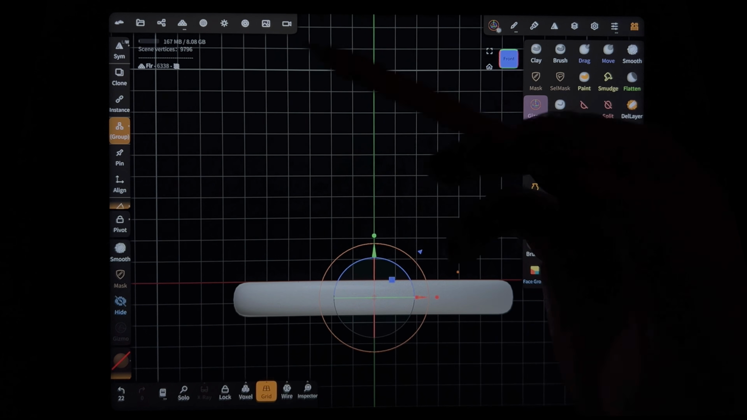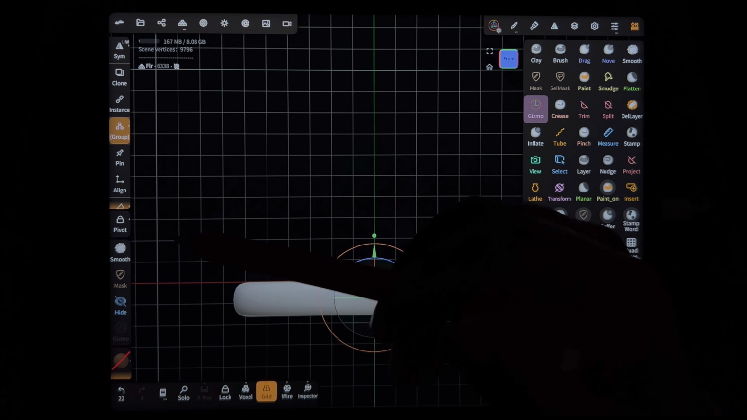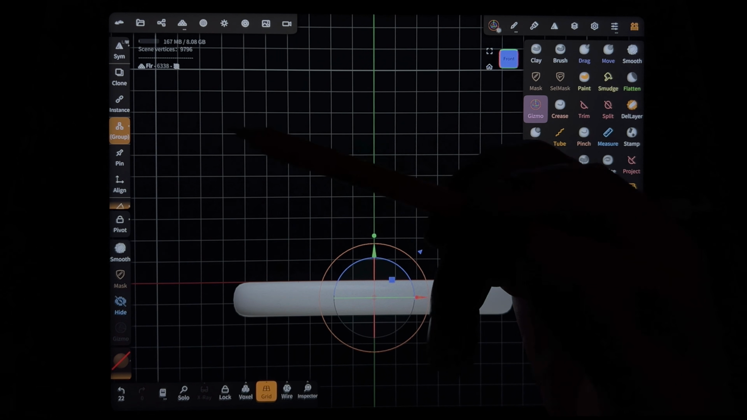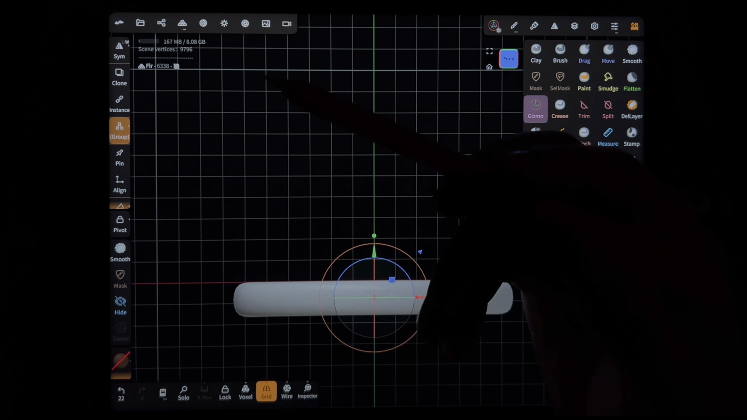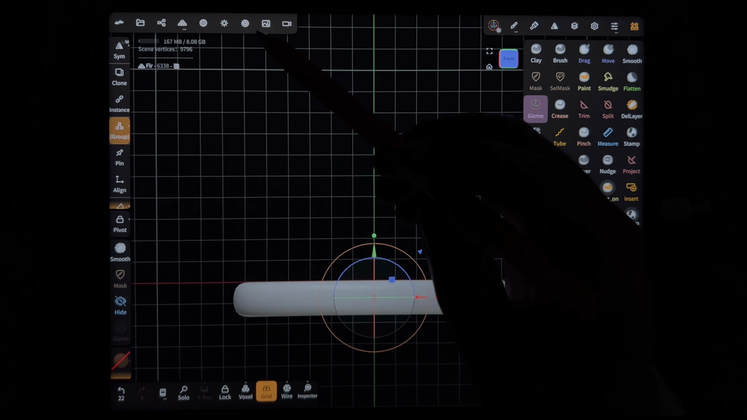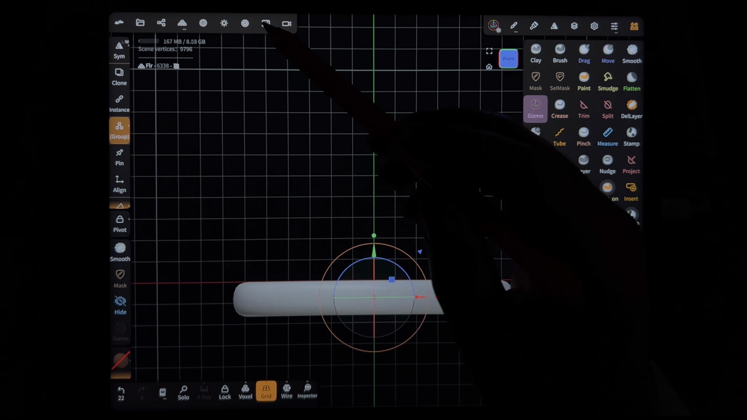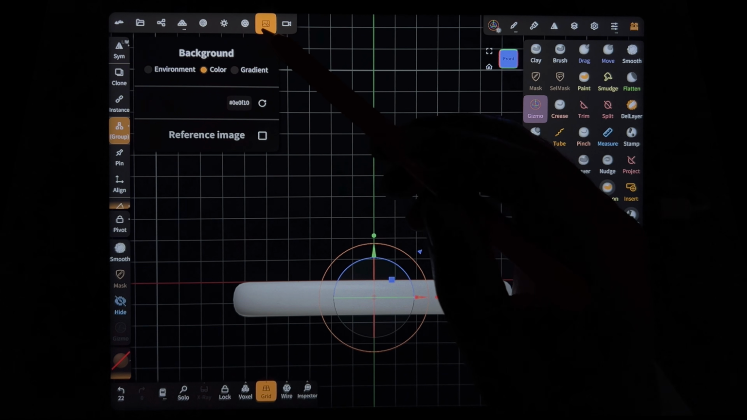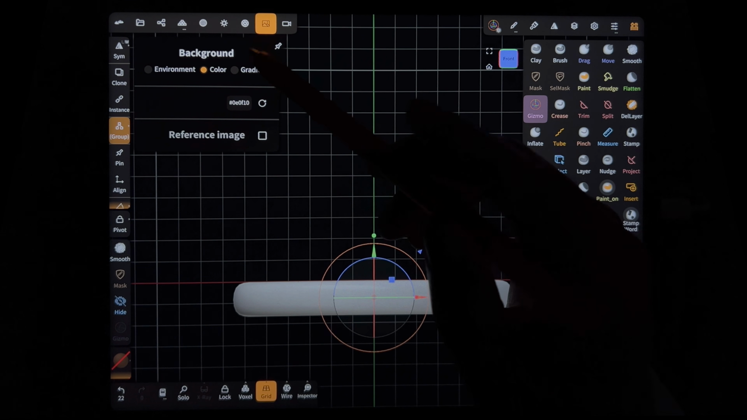So let's bring in the reference image. You can get this reference image for free on my Patreon, or maybe my website. Just go to my Patreon. I'll have it for free. And we'll name it Alien Pup.